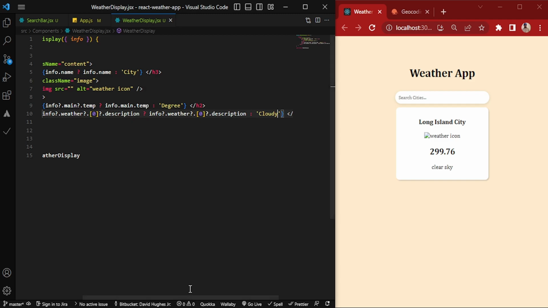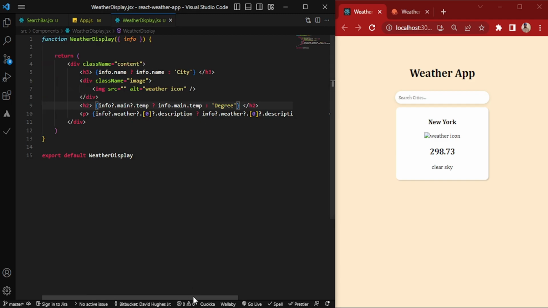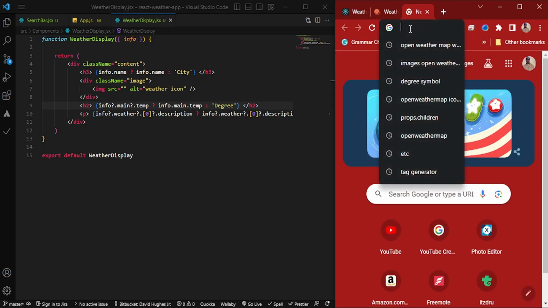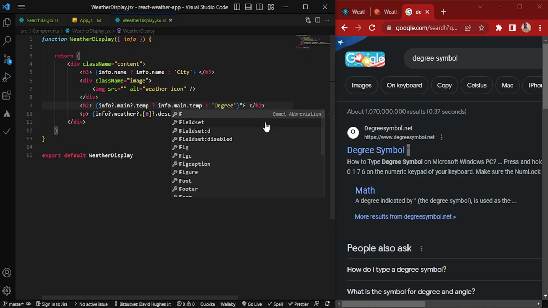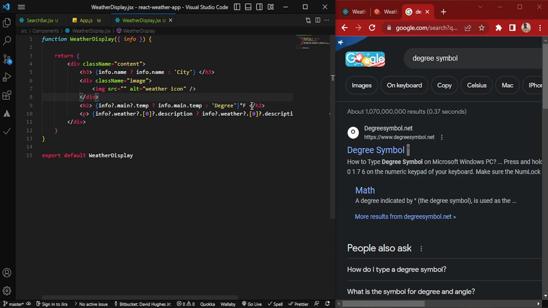So good. There are a few more things that we need to do. We need to add the Fahrenheit, we need to change this to 98, and we need to add the weather icon image. So what we're going to do is just go to Google and type in degree symbol. Here we're just going to take that degree symbol, copy it, and then paste the degree symbol here. And we're going to keep everything in Fahrenheit. Just take it and put Fahrenheit right there.